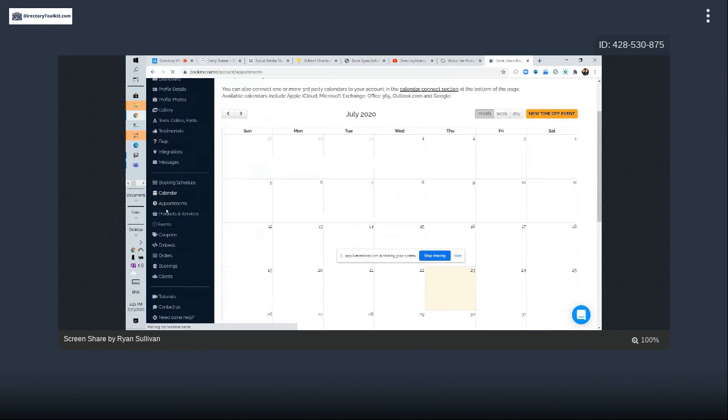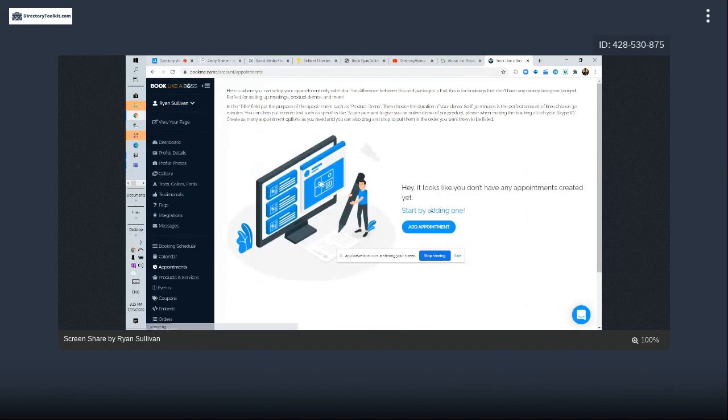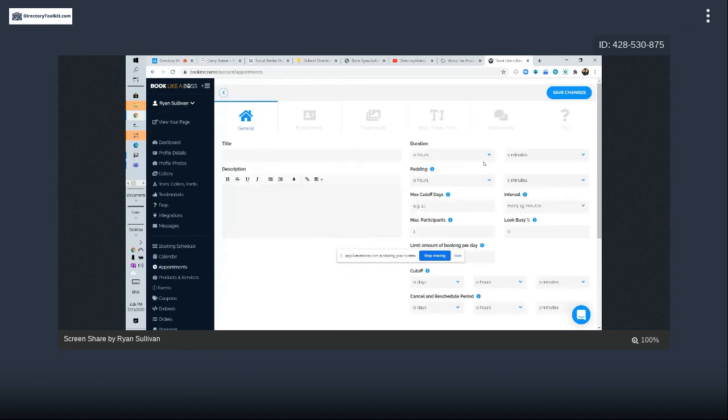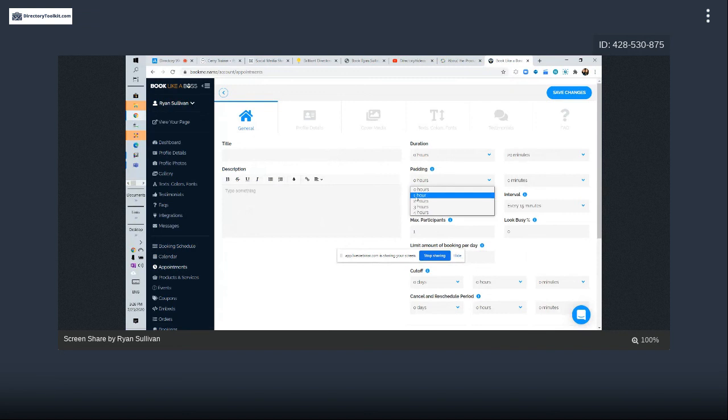Your appointments, this is where you set up your actual individual appointments. You can add individual appointments as opposed to having a product or service. You basically just say, hey, I want to add one-off appointment, and it'll allow you to do that. And you basically say it's going to be a 1 hour appointment or 0 hours and 20-minute appointment. I want the 1 hour padding, and I want 1 hour and 20-minute padding.